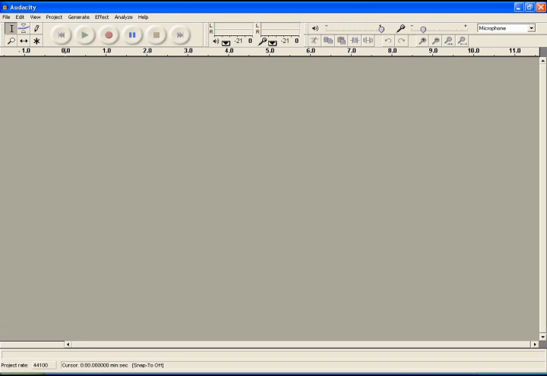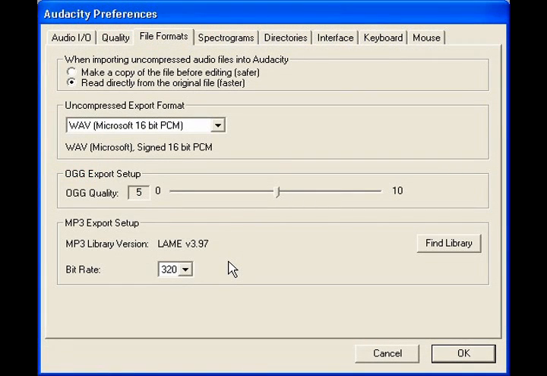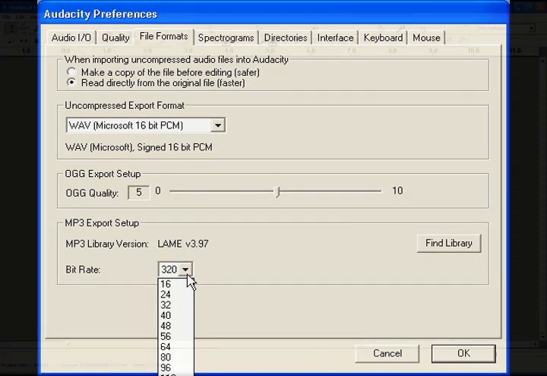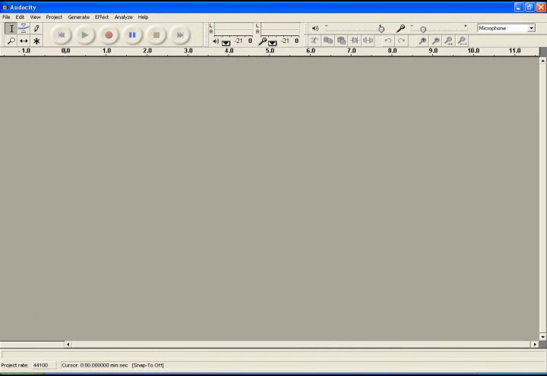Now, if you like to use MP3 files, the main concern is the format of the MP3 that you want to use. Go to Edit, Preferences, and click on the File Formats tab and look down at the MP3 export setup. I'd recommend the highest bit rate, which is 320, but if you want to save hard disk space, then go with something like 128. But if I were you, I wouldn't go any lower than that because the quality will sound pretty bad. Now, I personally prefer rendering in WAV files because they're uncompressed and they're quick for exporting.